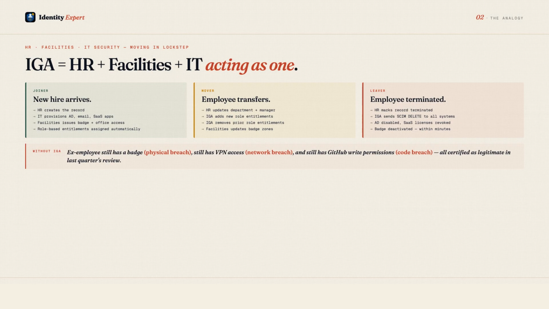HR processes the paperwork. It creates the accounts. Facilities issues a badge. Three separate teams, three separate actions, all triggered by the same event. Now think about what happens when that person moves to a different department. Ideally, HR updates the record, IT changes the access, facilities updates the badge permissions. In practice, IT gets notified two weeks later. The old access stays. The new access gets added on top. Fast forward two years, this person has accumulated access from three previous roles, none of which has been revoked.